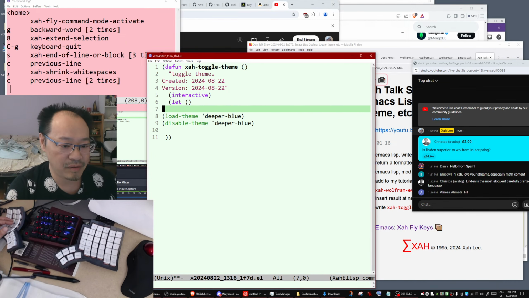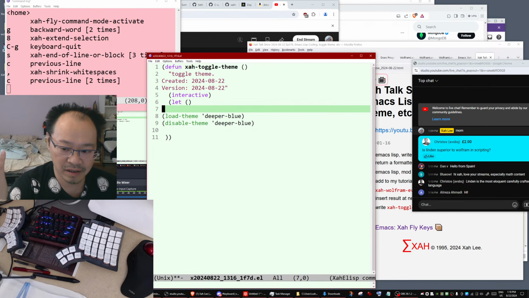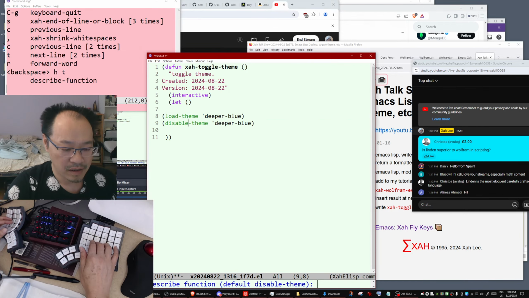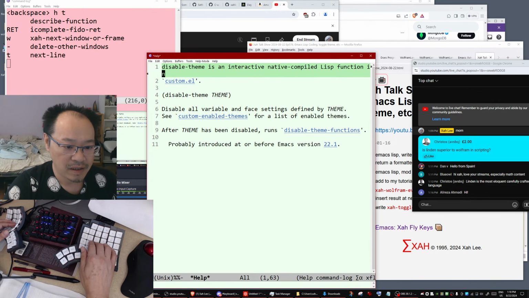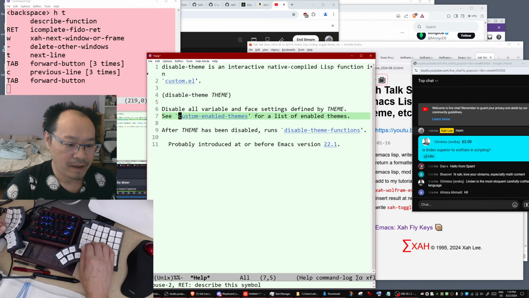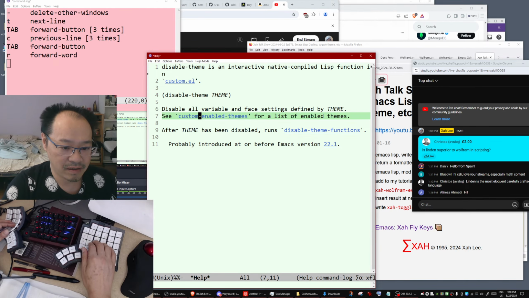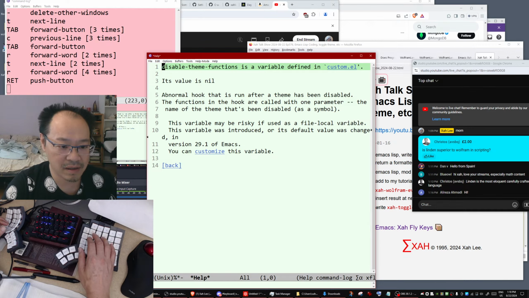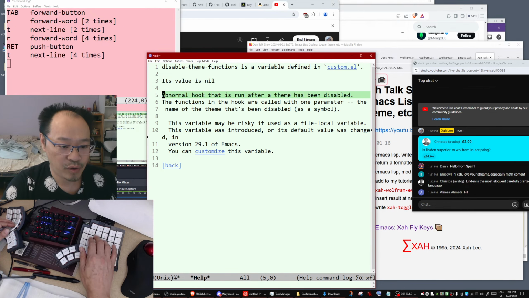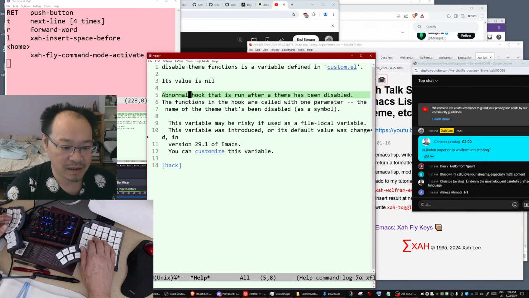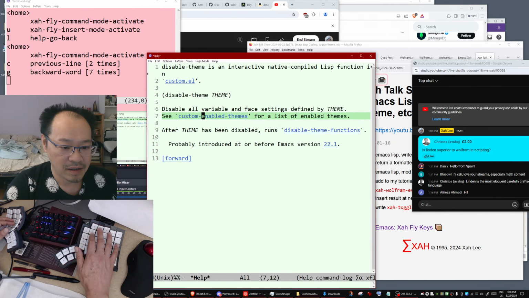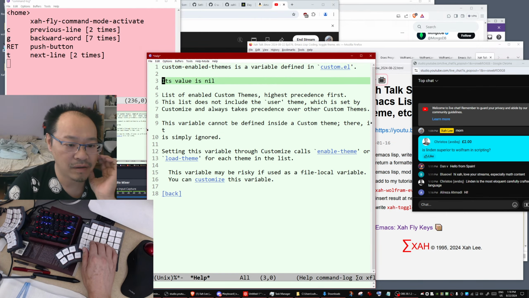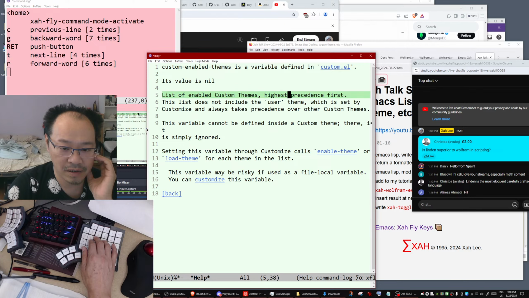Okay. So how do you know if the theme is already enabled or not? I mean, what's the current state? Okay, let's find out. So describe function, disable theme. So it says, disable variable. See this variable for a list of enabled themes. So after theme has been disabled, runs disable theme functions. Okay, what is that? Abnormal hook. Okay, that's a hook. We don't care. Go back is L. So let's look at custom enabled themes. Value is nil. List of custom enabled custom themes.